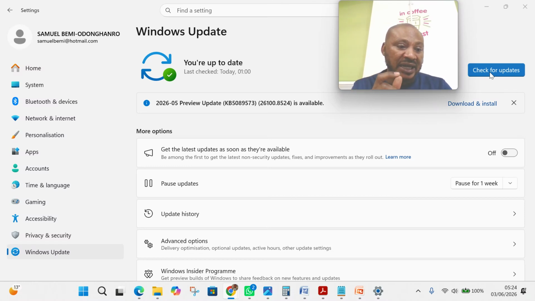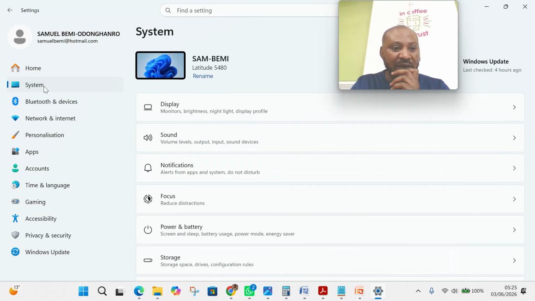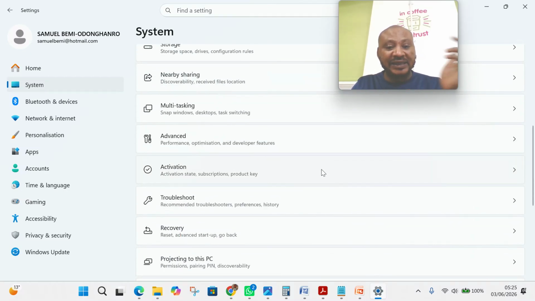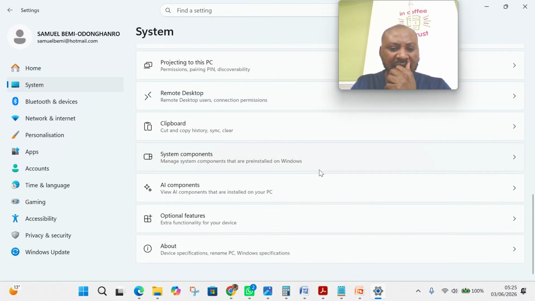It's very important, right? So finally, we'll talk about this one now. I'm talking about something now. The system now gives you system information about the system.